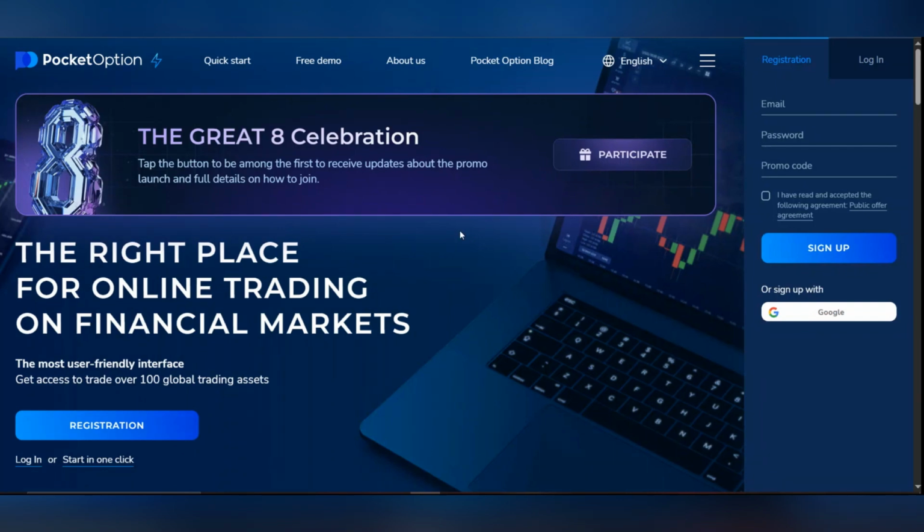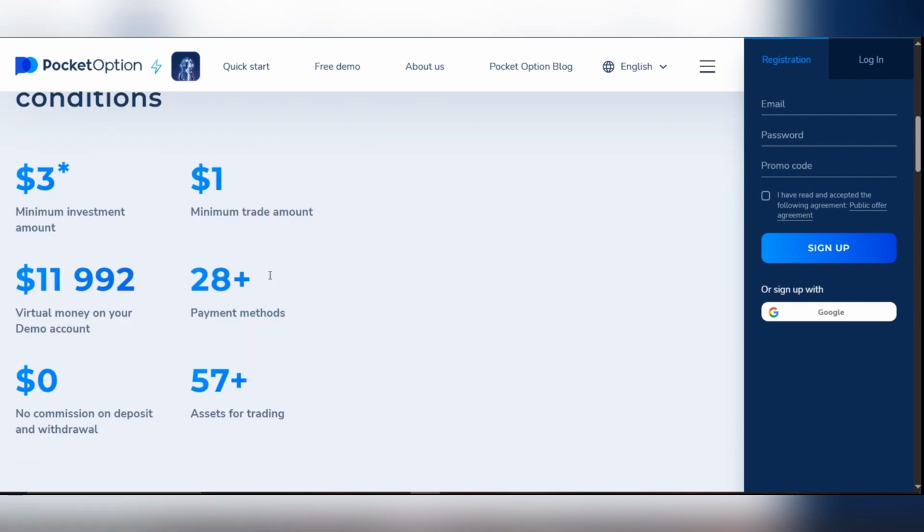And binary options are risky. Never invest money you can't afford to lose. Start small and focus on learning strategies.